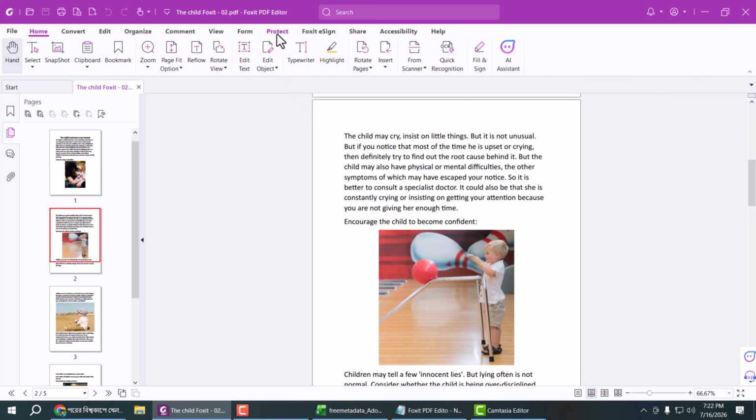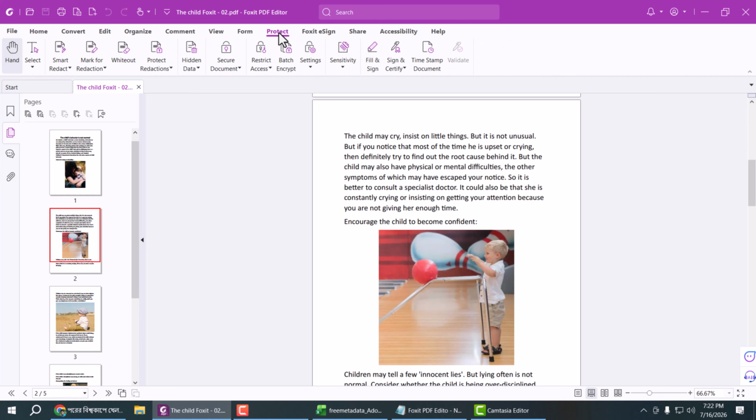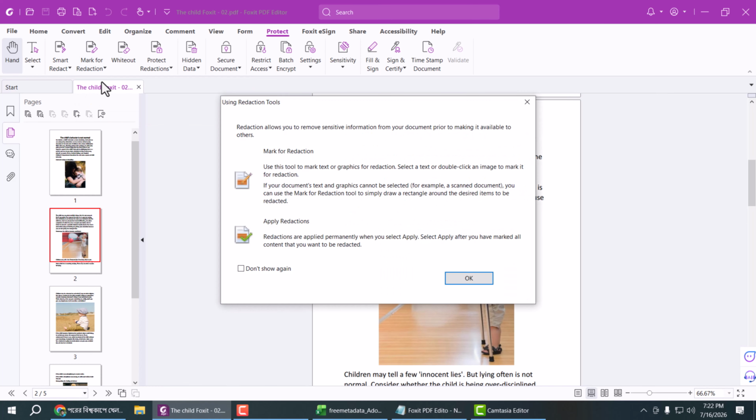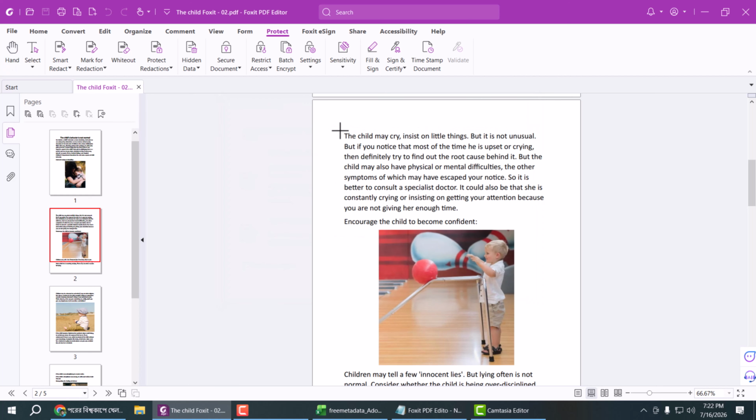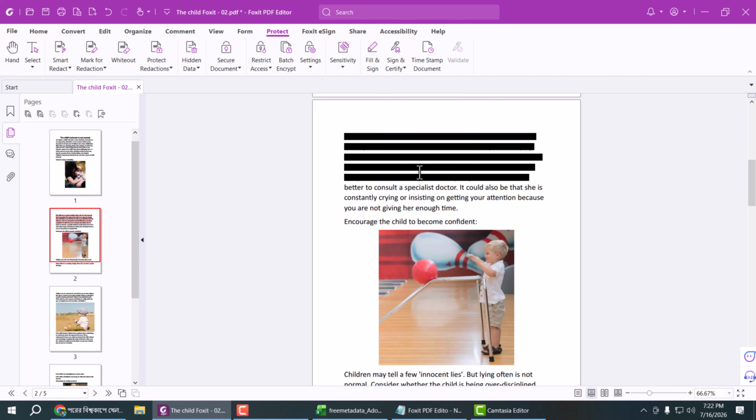Now click on this Protect option and here you will find this Smart Redact or this Mark for Redaction, and select a Text and Image option. Now select OK and simply drag your mouse cursor, select your text and save this.